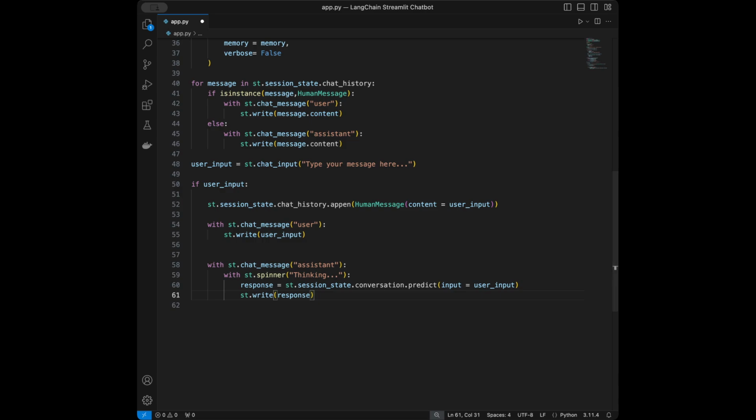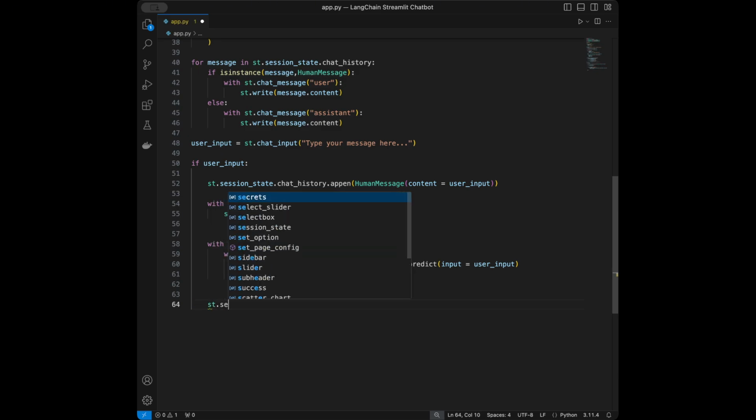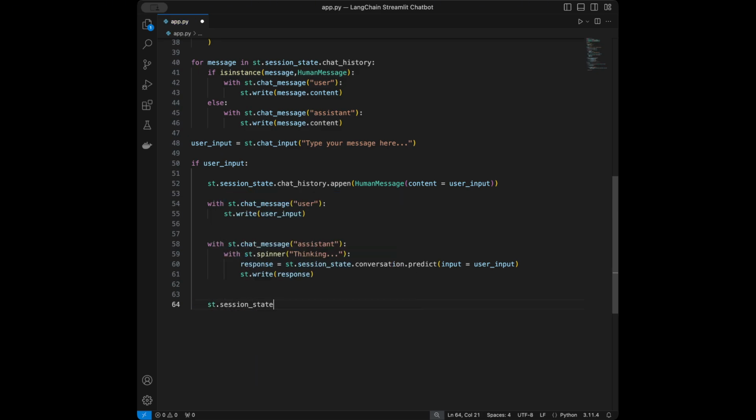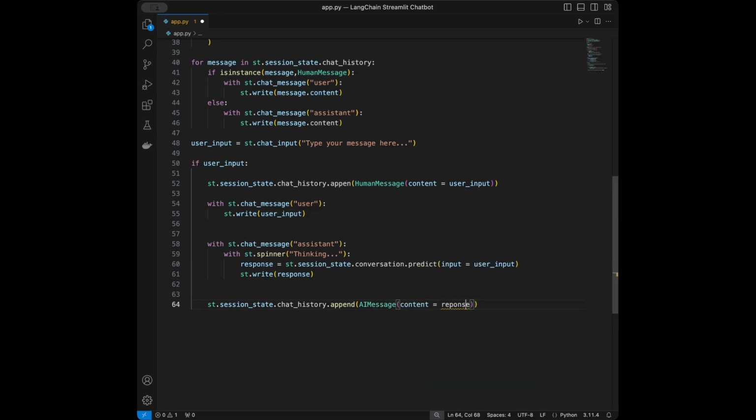And in here we have a final thing to do. We will say in this if block, we are going to add the AI response to the chat history. So st.session_state.chat_history.append, and we will say AIMessage, and we are going to say content is going to be the response like this. Actually, it's correct right now.